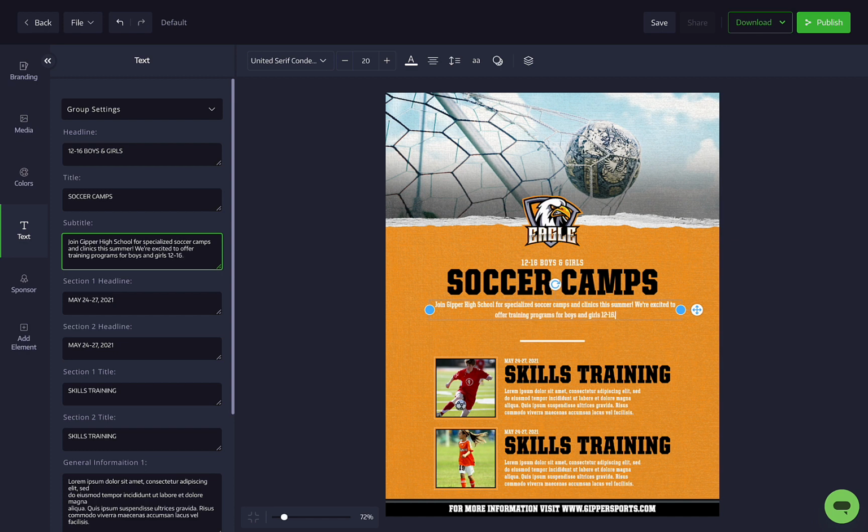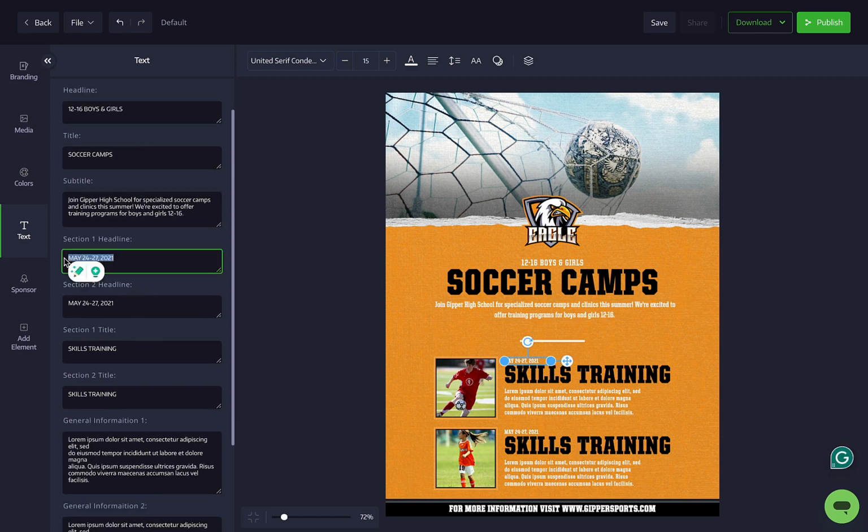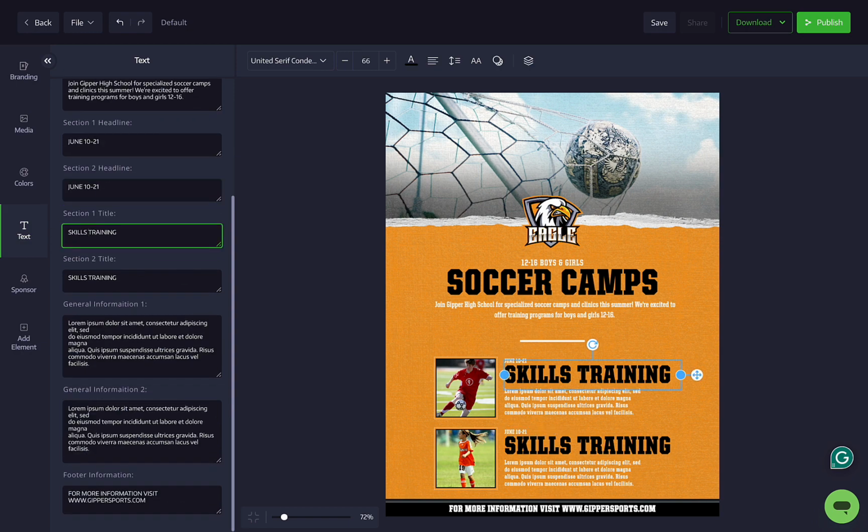Then update the text with all of my information. Don't forget you can resize, change the font, move around as needed. You can even drag elements off the template to remove them from your final graphic.